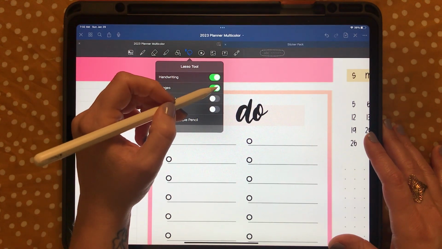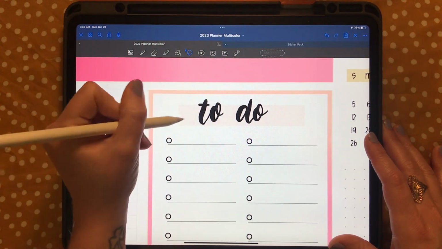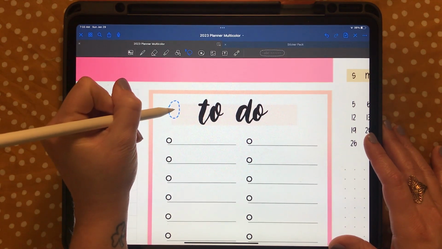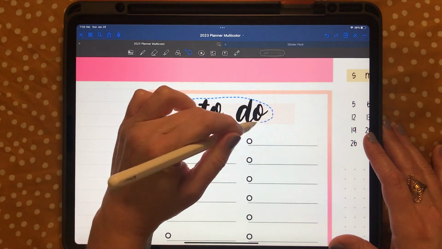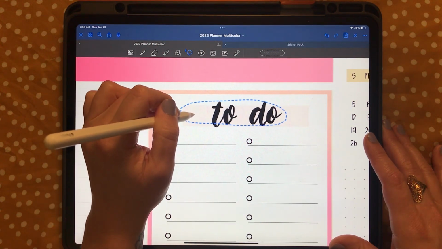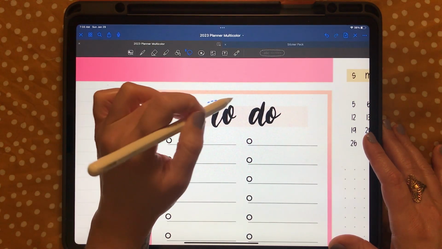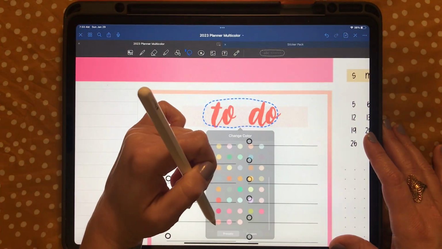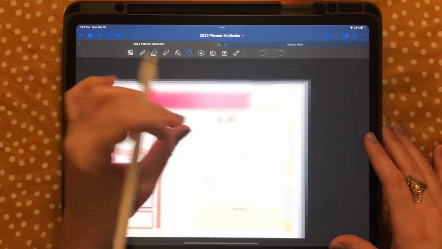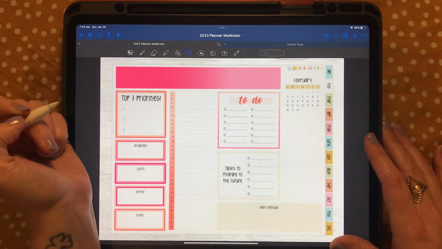Anyway, I'm just going to make sure that images is turned off but handwriting is on. I'm going to move this over so that the lettering is centered in it, and then I am going to circle all of it and then center the whole thing. And I actually think instead of using the black, maybe I will change this color to the dark orange. Oh yeah, I like that. I think that looks really nice actually.